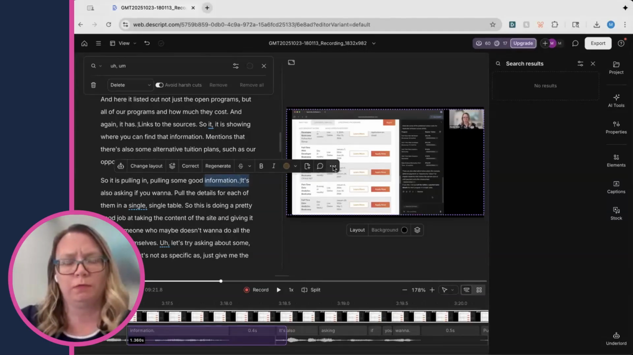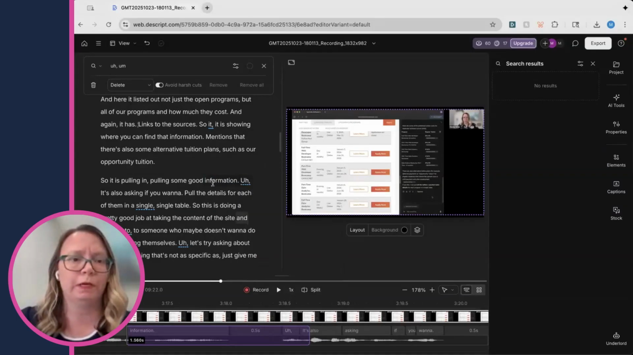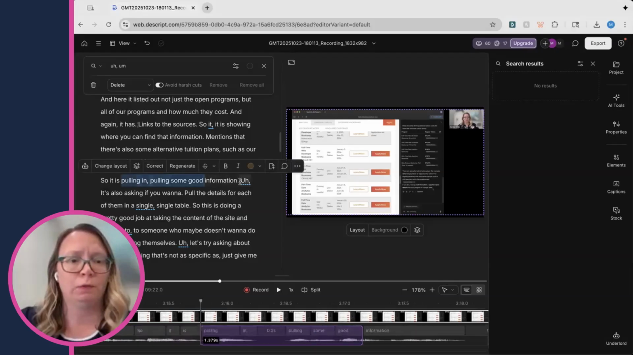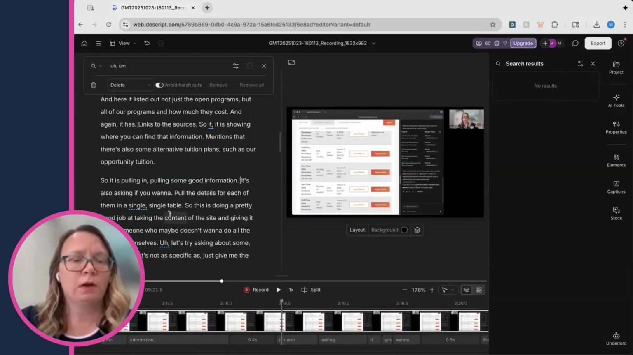And if you highlight the before and after word, come over to the drop down menu and choose restore removed media, it will come back. And then if you want to just take it out, you can delete it again. So that is how you go through and clean up your filler words.